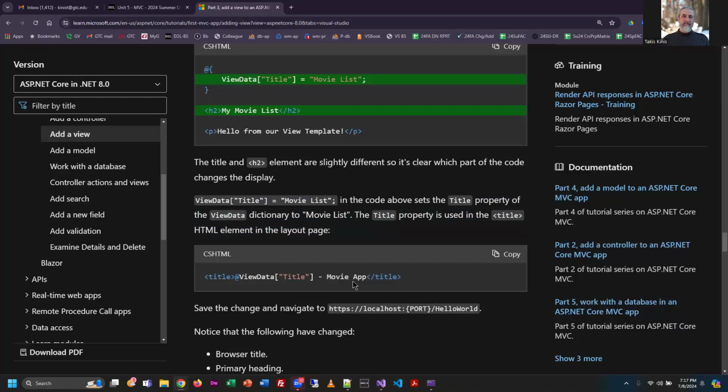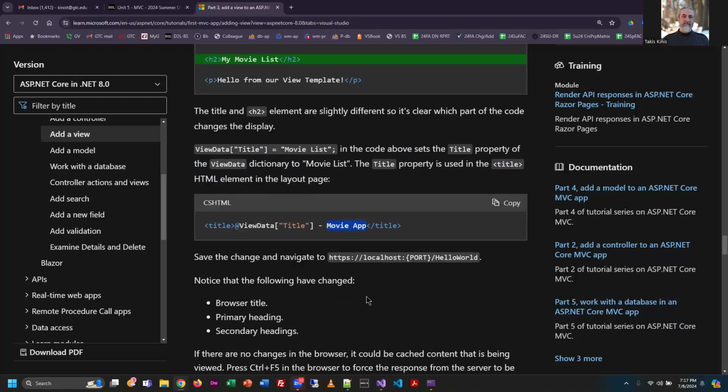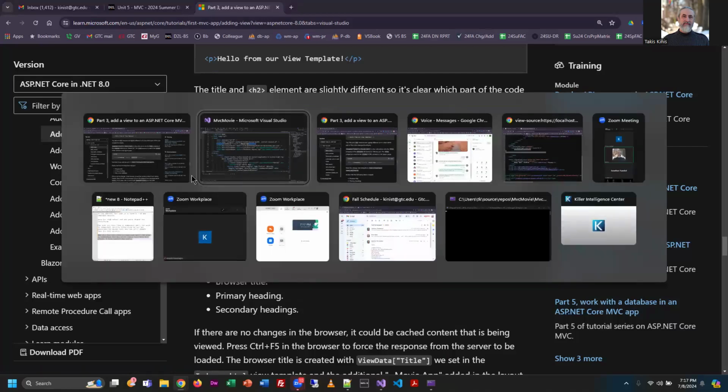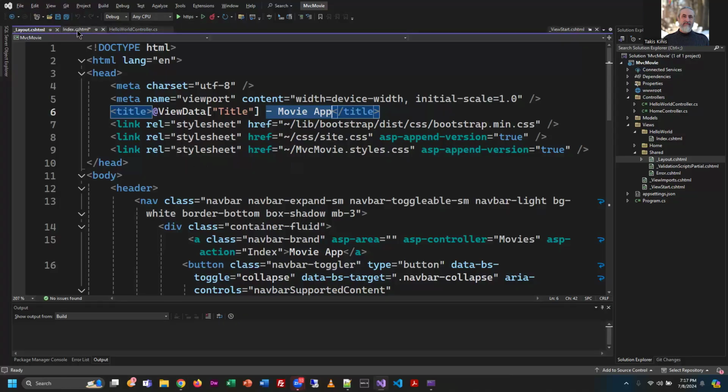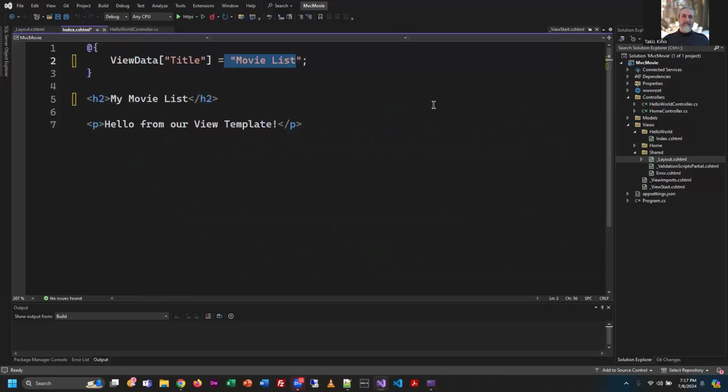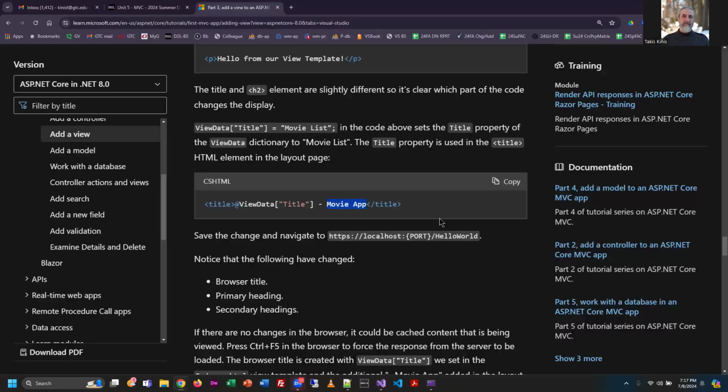Right. And then, in other words, that will get propagated into this spot. And just make sure that that's changed. I thought we already did this change, but now it's making me second guess myself for sure. That's the view start. I don't think I need that open anymore, but the layout and then index. And I'm trying to see here, where are they asking us to actually change this? In the code above, title sets property, the title property is used in the title HTML layout page.